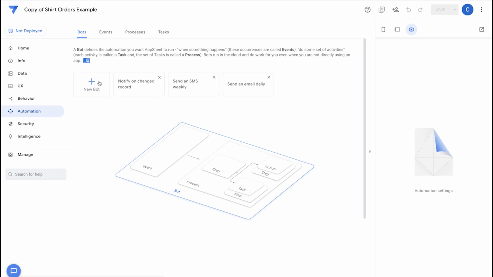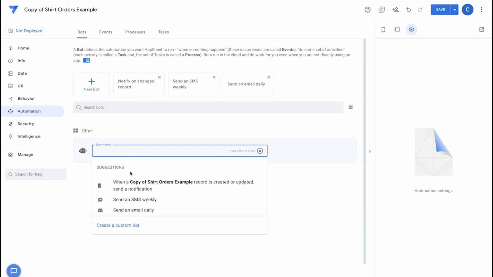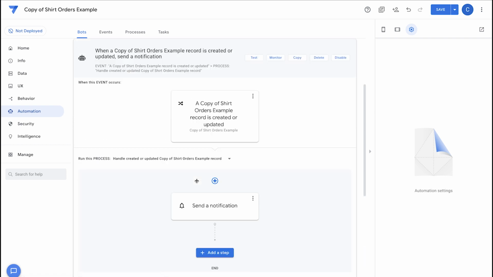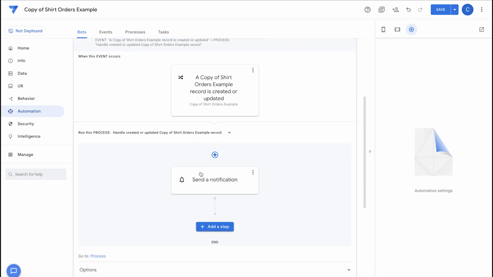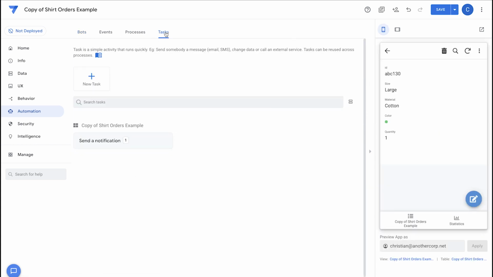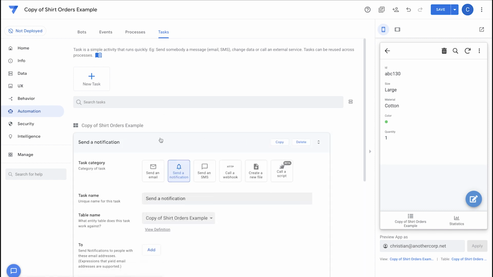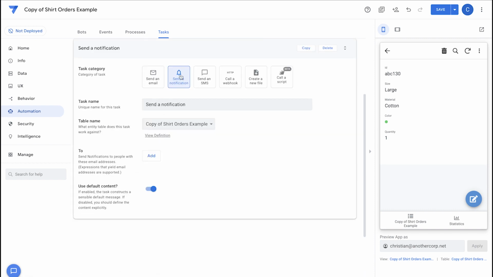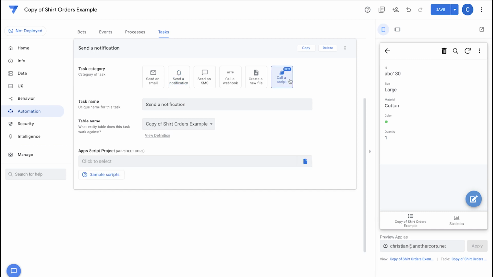I click on New Bot, and I look down here and I can see some of the suggestions. This first one is actually perfectly usable. When a record in the t-shirt orders example is created or updated, it's going to send a notification. In our case, we want to update that to actually call an AppScript function. Here's the step where it sends a notification, so I can jump to the tasks part. Here's the actual fulfillment of that workflow where it sends a notification, and instead, I can tell it that I want to call a script. This is the new preview feature.